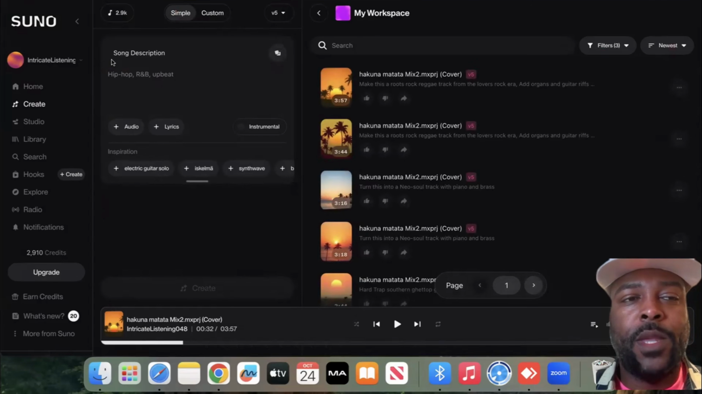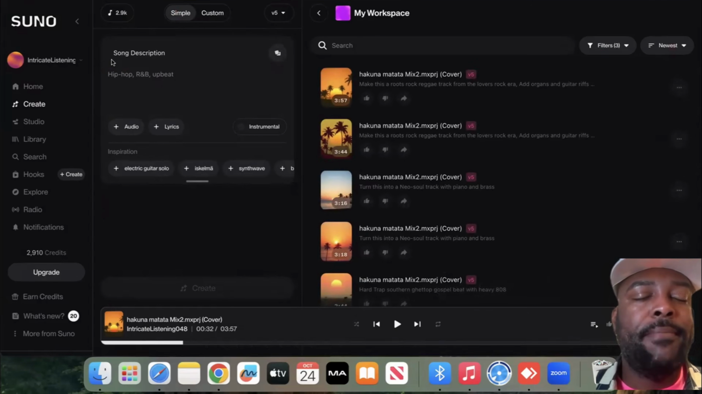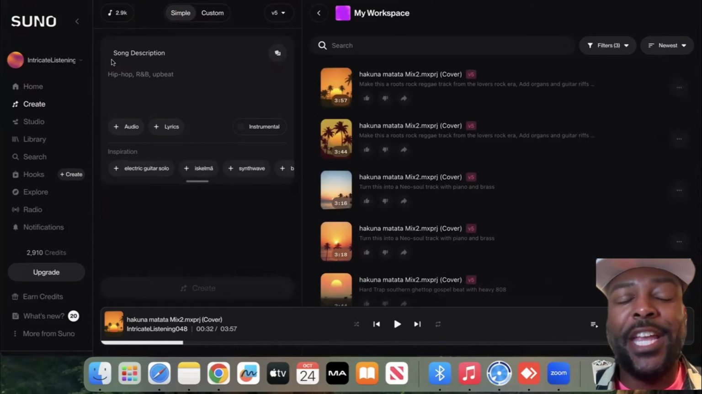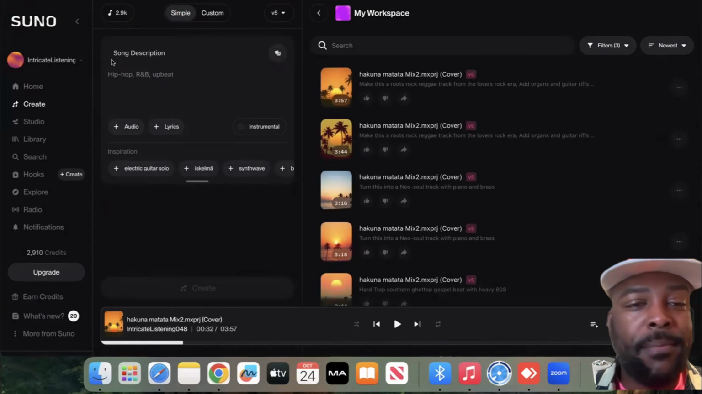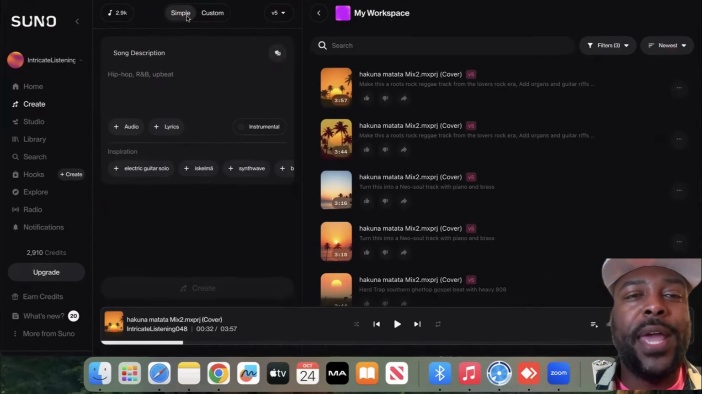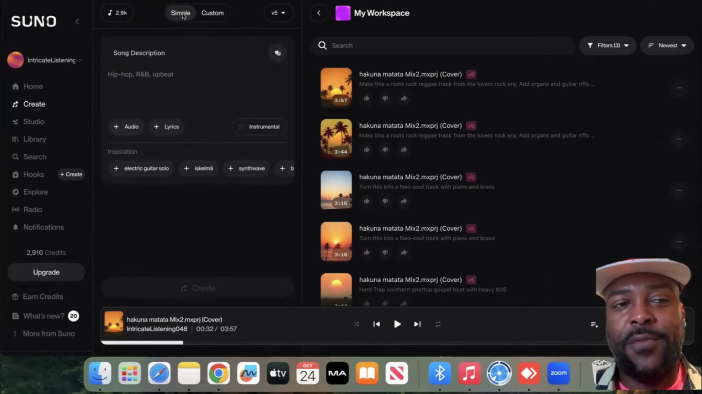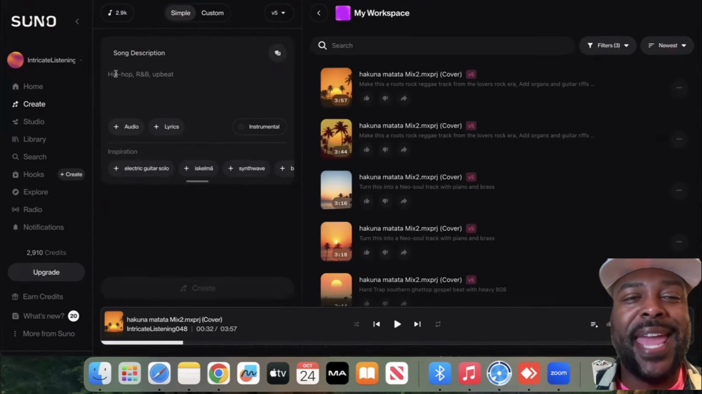Now, Suno AI, you can make music, full songs, you can make instrumentals, you can make drum patterns, drum loops, anything you want to do. But they have a simple and they have a custom section. Simple is self-explanatory. You can type in anything that you want right here. Remember, the prompting is the most important thing. So you can type in whatever you want to type and they'll create that.